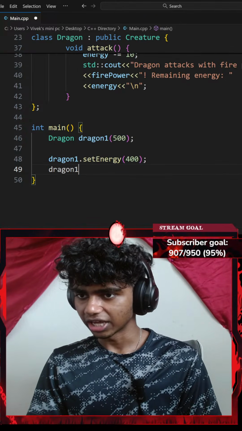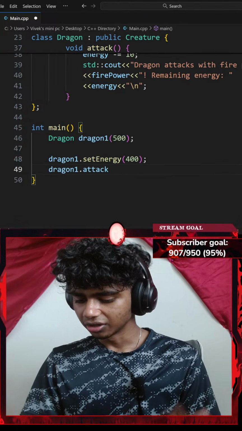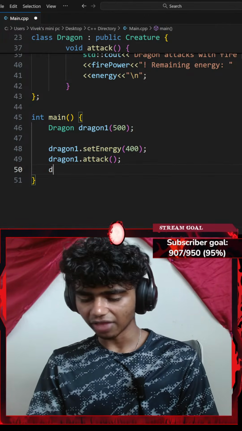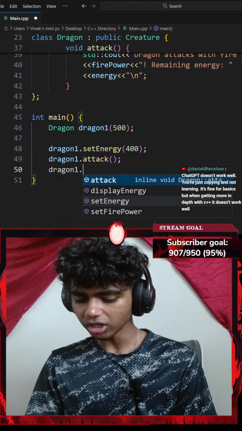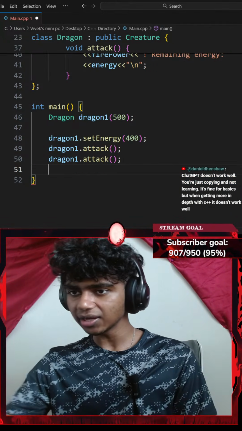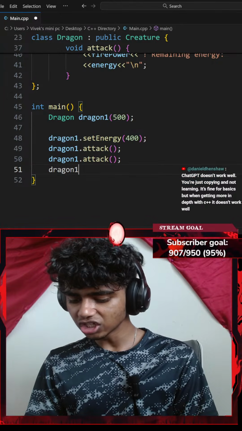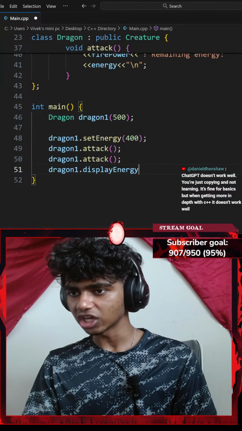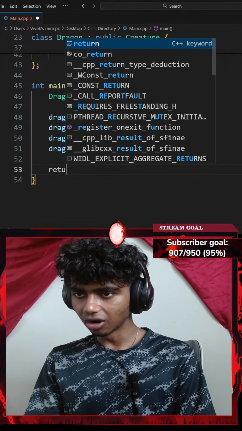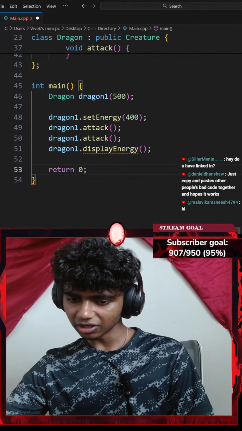Then let's do something like dragon1.attack, with a pair of parentheses to invoke the function, ending with a semicolon, and then I'll do dragon1.attack again, with a pair of parentheses, ending with a semicolon. Lastly, let's go with dragon1.displayEnergy. How much energy is remaining currently? And lastly, let's go ahead and return 0, ending with a semicolon.